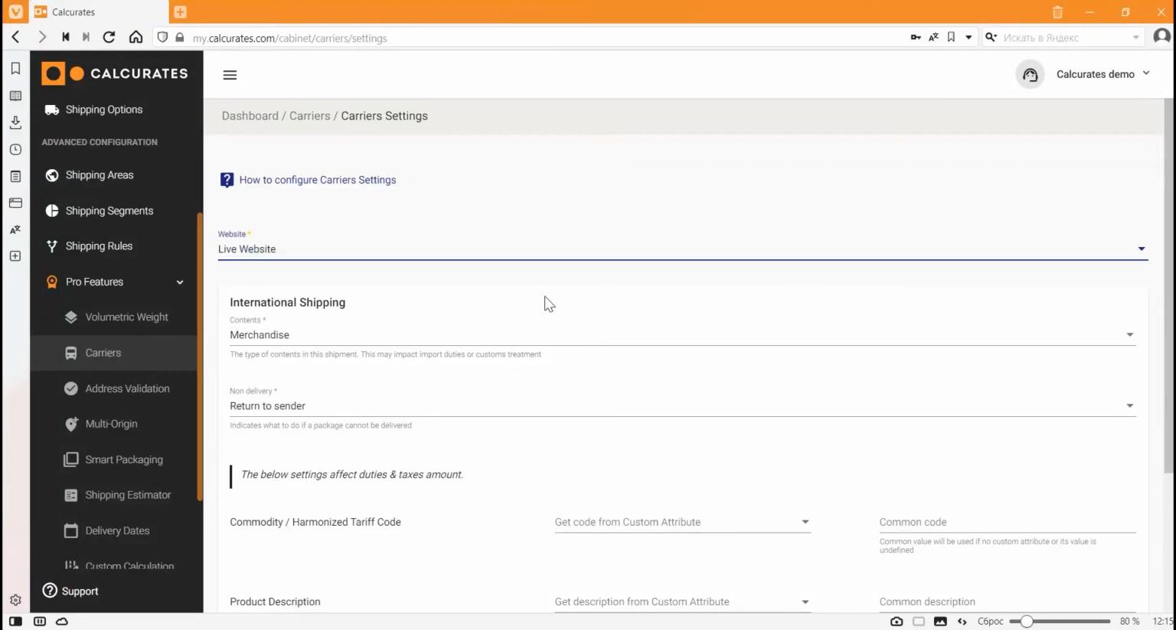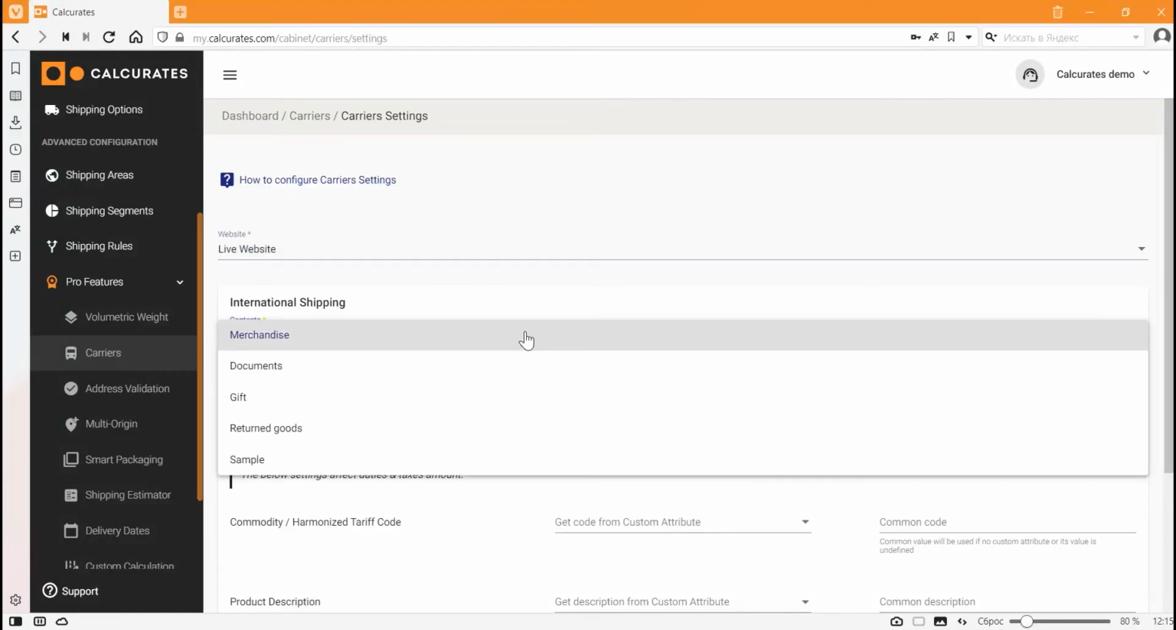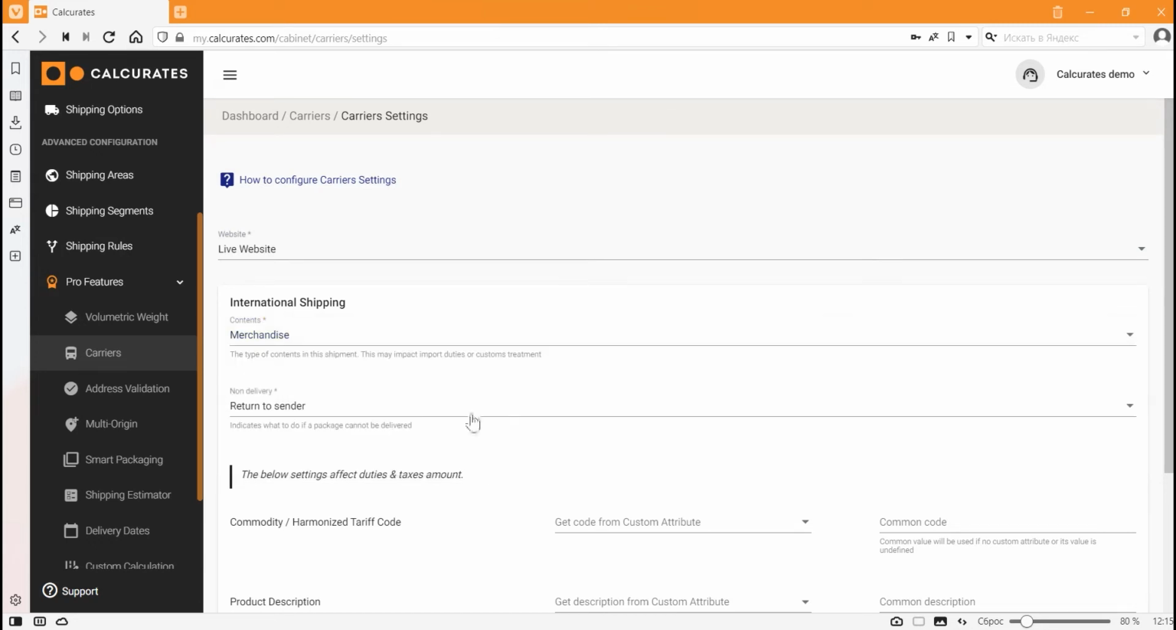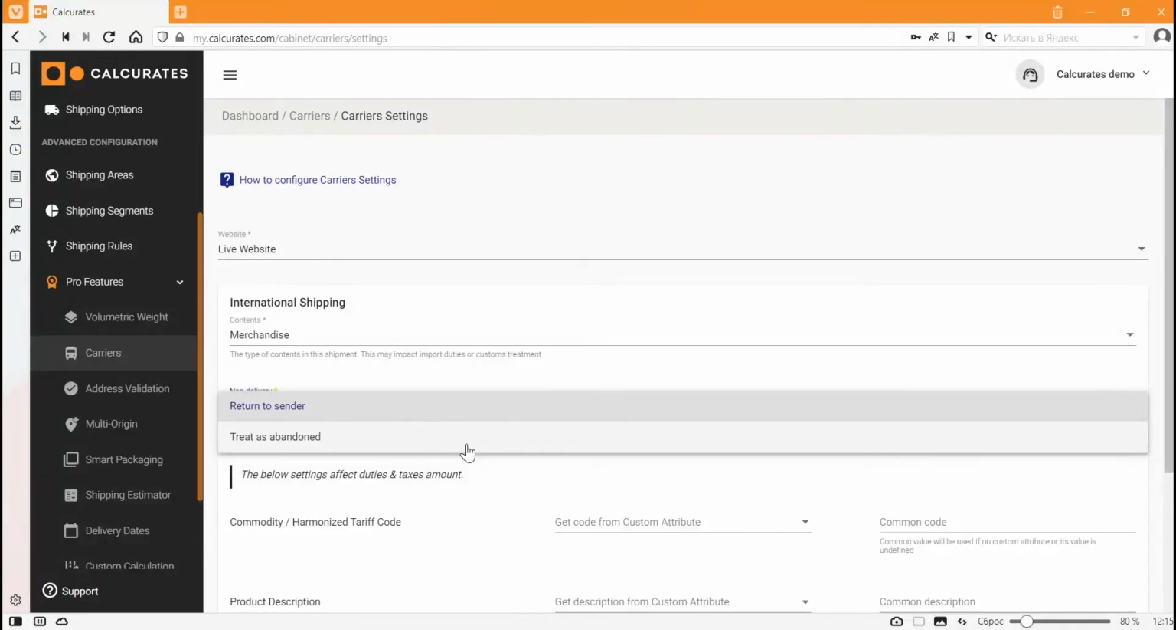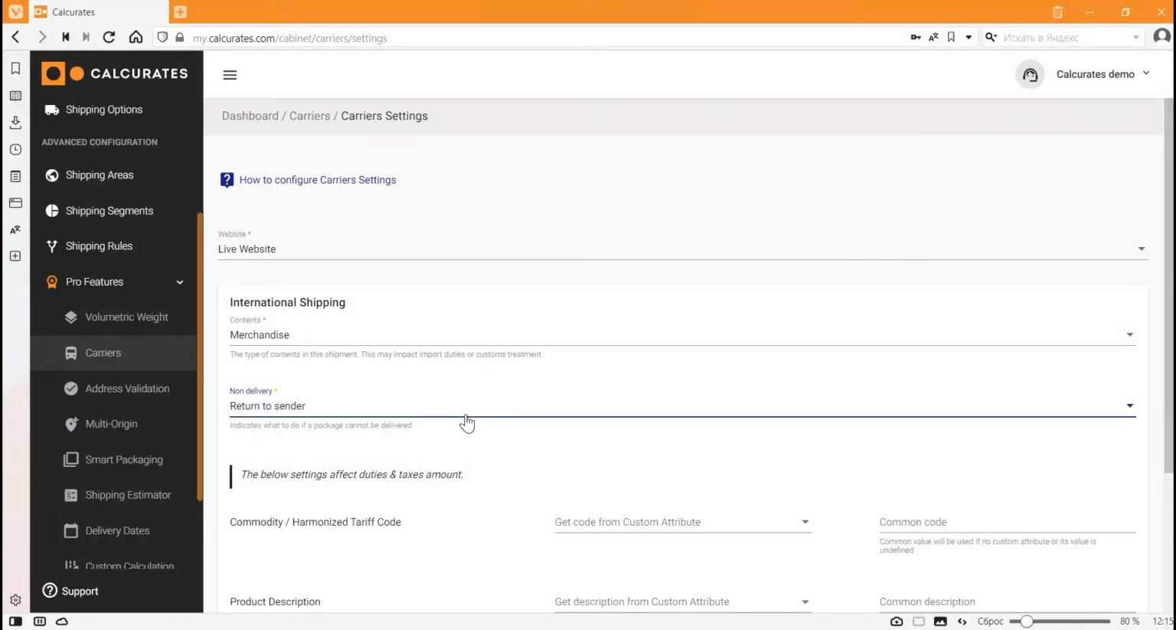Select the content type for your shipments. The commonly used value is e-merchandise. Non-delivery indicates what to do if a package cannot be delivered. The commonly used value is return to sender.